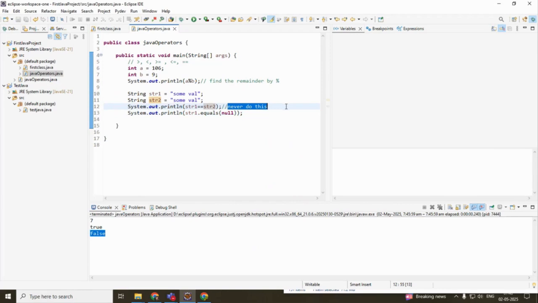Interviewer can ask you whether we should use this or not, because it is not going to give me any error, but it's a wrong practice. You have to use dot equals here. Never use equal to. Always use this type of thing.